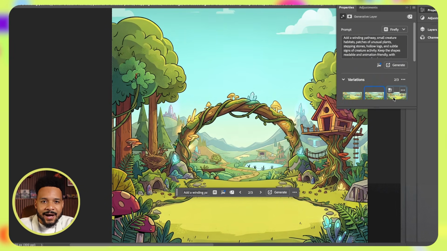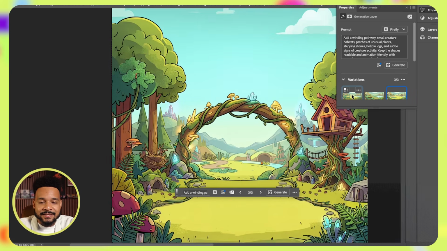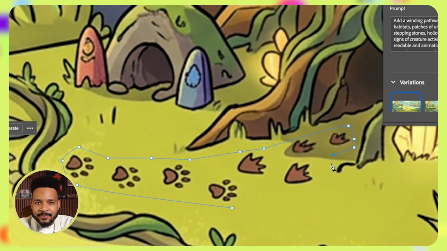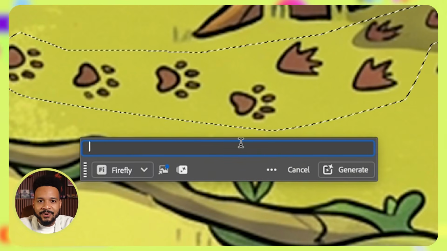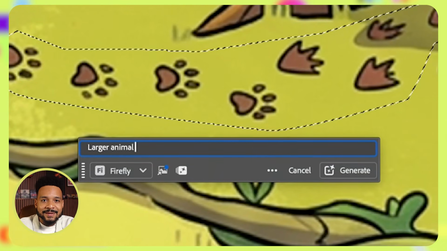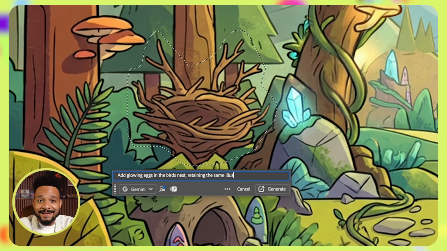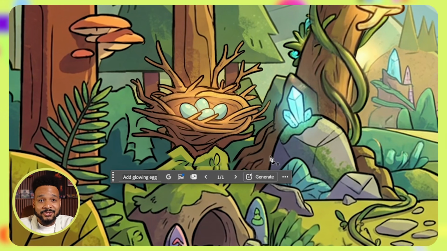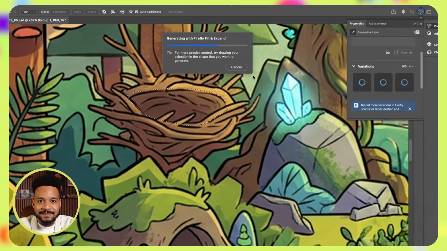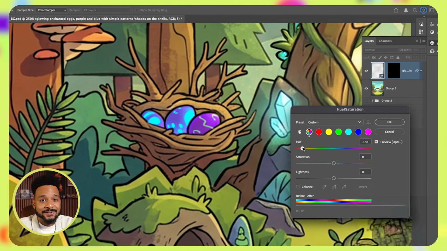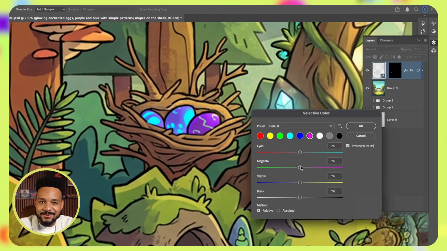I'm also thinking about how the creatures would actually interact with this environment. Where would they sleep? What would they eat? How would they travel through the habitat? And what details could show that the creature has been there even when it isn't visible? Maybe there are tracks along the pathway, a nest hidden in the trees, or glowing plants growing around the creature's shelter. Those small storytelling details help turn the environment from a decorative background into a location that feels connected to the larger world of the series.